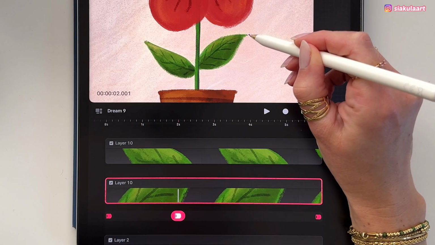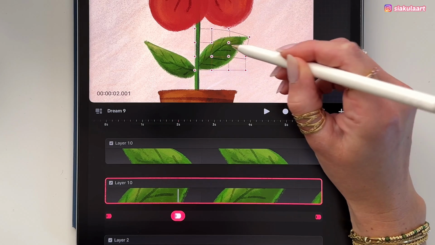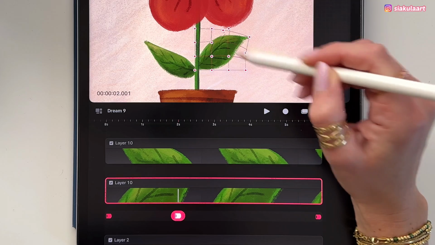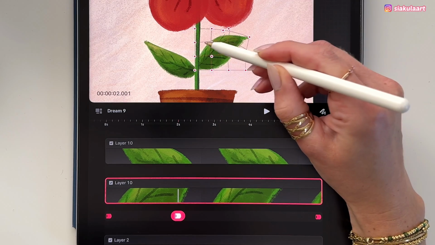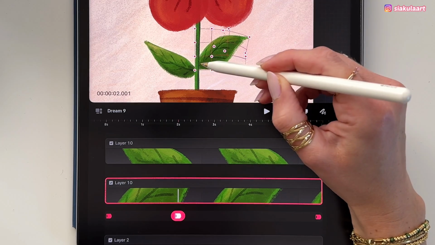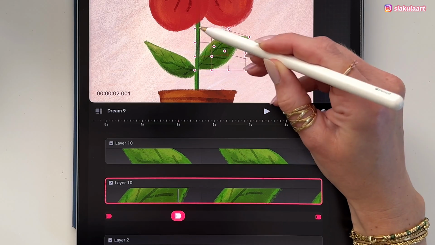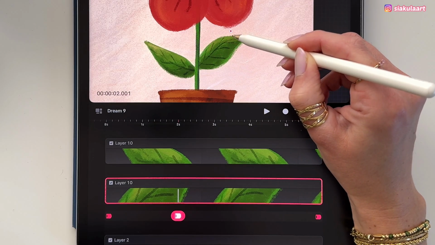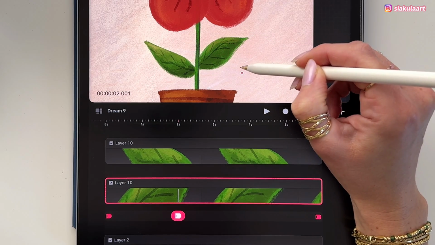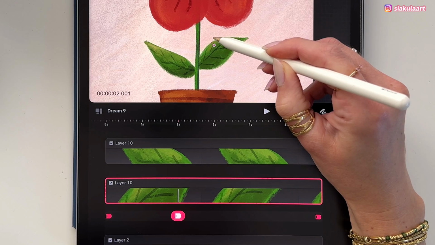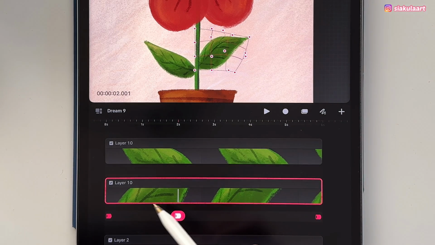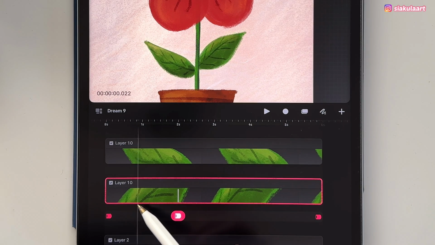So maybe I'll make the end go down a little bit like this. Maybe this middle can go up a little bit. Just add very small movements. Make sure you do not move the end where it touches the stem. We want this to stay in the same place. Okay, so like this. So now when you try to play this, you can see it moves.